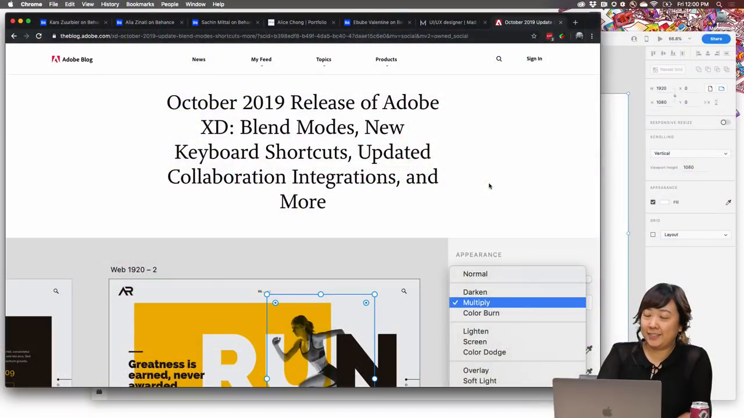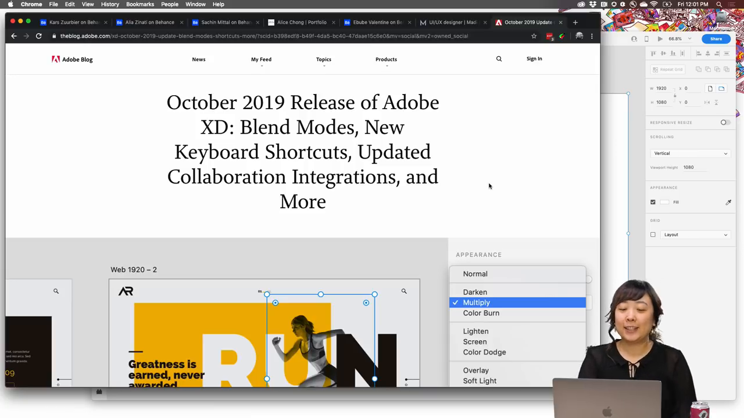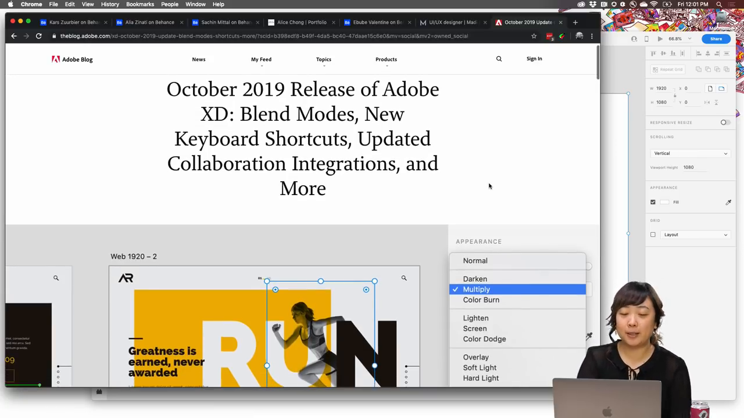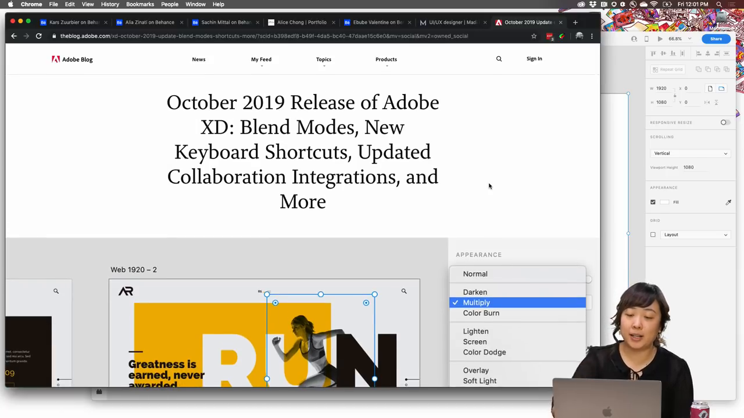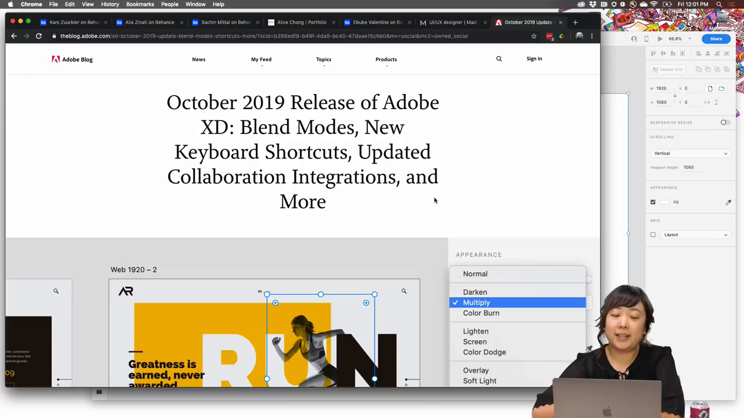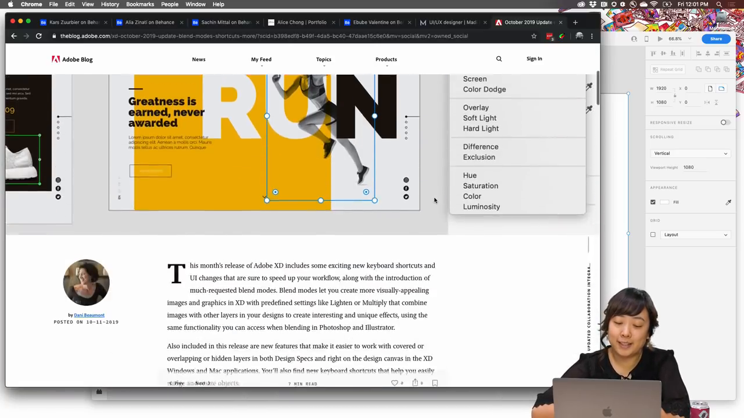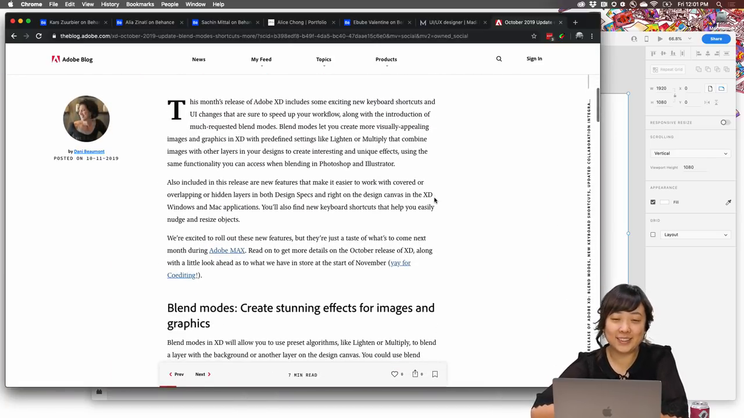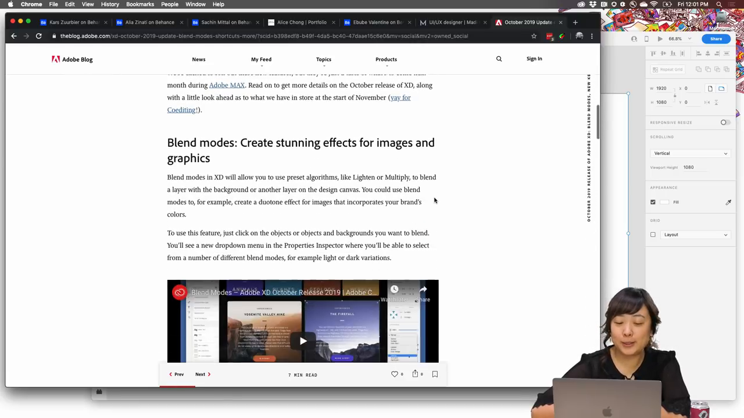Awesome. So let's take a look at what we just released, and I'll demo a little bit of blend modes, which is kind of our highlight for today's release. You can access this link really easily in our blog, and also if you go to the latest updates, you'll see it there. In October, we finally have blend modes, which is very exciting. Blend modes is huge.